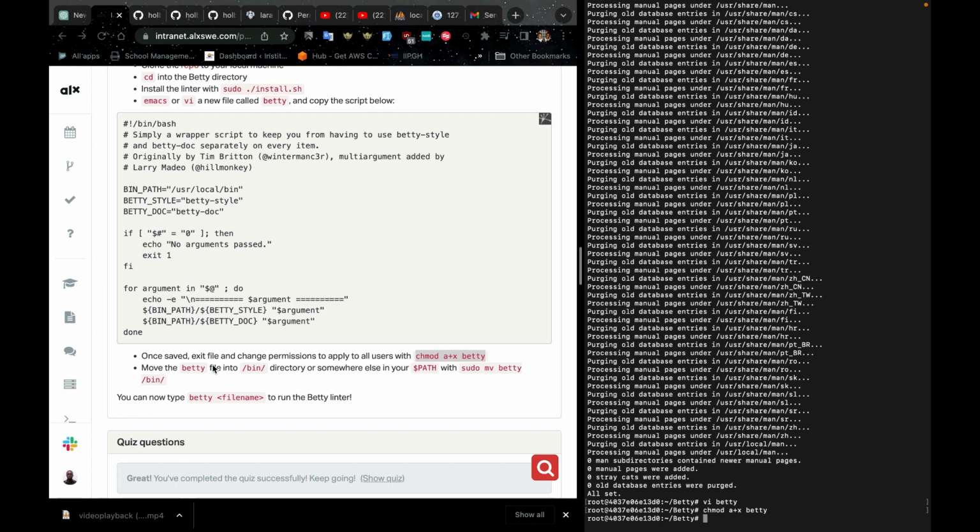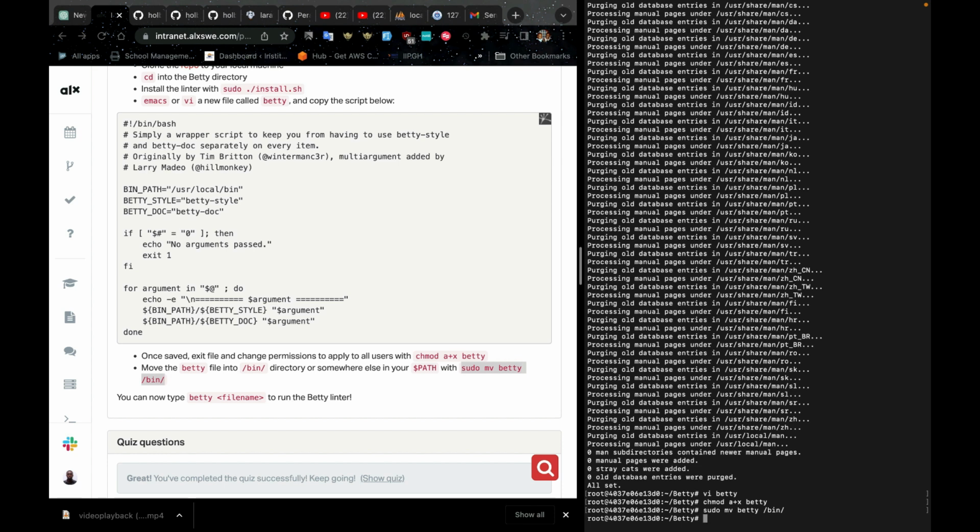Then the final thing that we are going to do is we are going to move the Betty file into the bin directory. So to do that, we are going to use this command that we have over here, which is sudo mv Betty, then the name of the directory, which is the bin over there. So copy this command, come back to your terminal, paste it and hit enter. Then we are done with the installation of Betty.